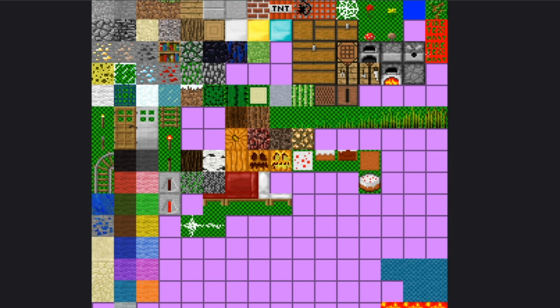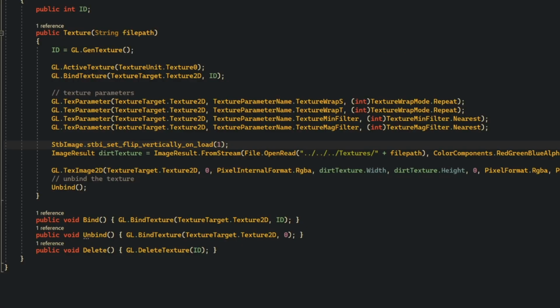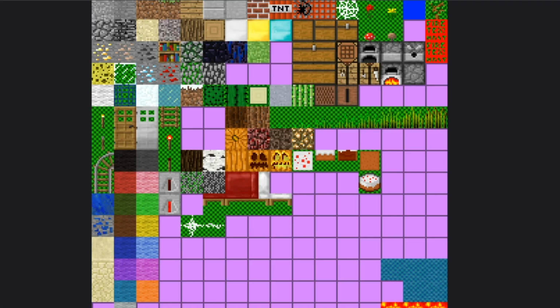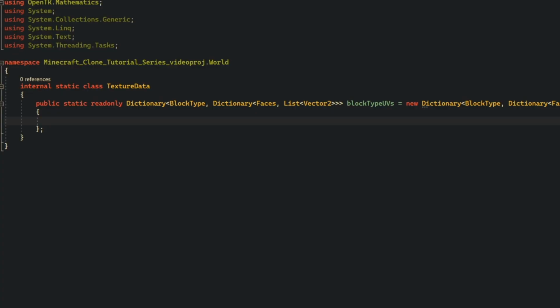We have to take into account a couple things before we make these coordinates. One, in our texture class, we are flipping the image on load, meaning that our coordinates are inverted. The second is that our texture atlas itself is 16 blocks by 16 blocks, meaning that our coordinates are going to be out of 16 blocks. So now let's go ahead and make some data for this.